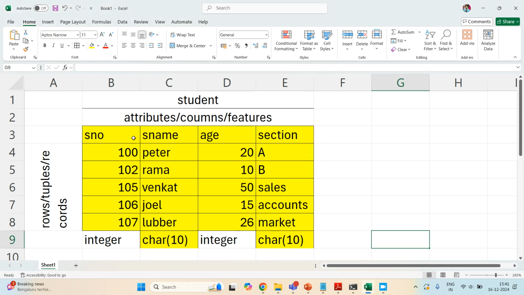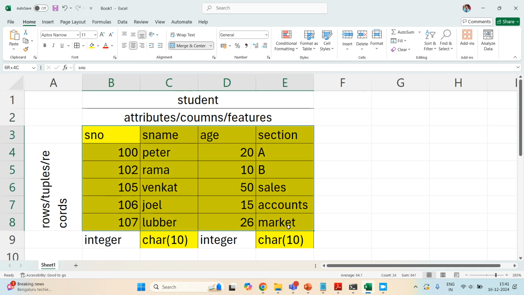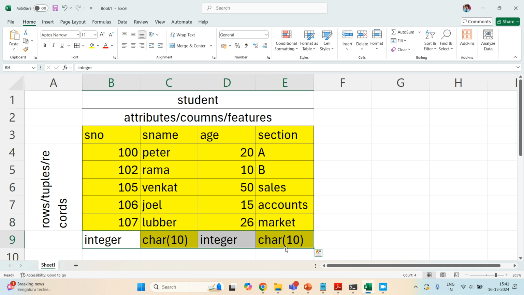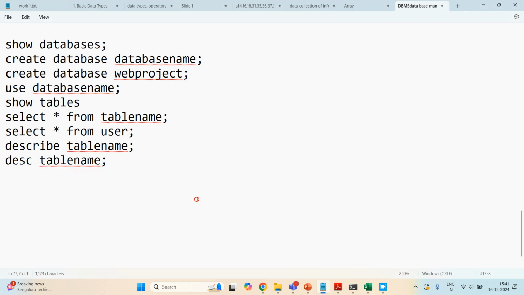Now coming to the creation of this table. Here we consider a sample table of student with 4 different fields: student number, student name, age, and then section. The data associated with the particular fields is represented here. In this section we will see the syntax to create a table. In the next section we will create that table, followed by insertion, everything we will see.